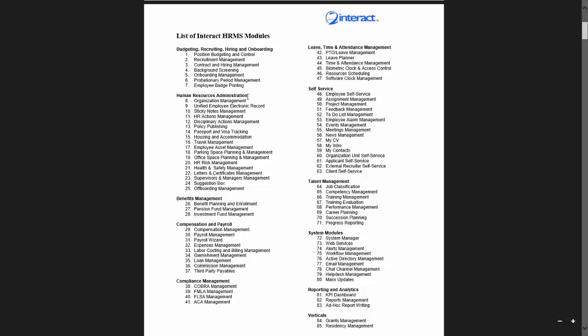And then after that, once you've hired people, you can start doing HR administration, and we can do benefits management. We can start running their payroll, look at compliance, look at time and leave, self-service, talent management, and then at the end we'll also look at some of the system related modules. So starting off with position budgeting and control.